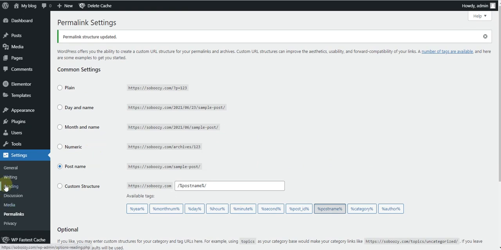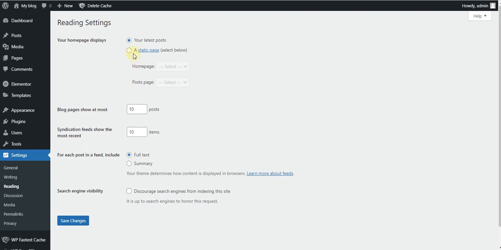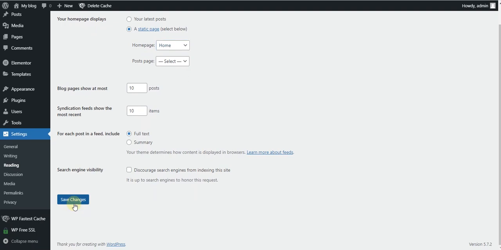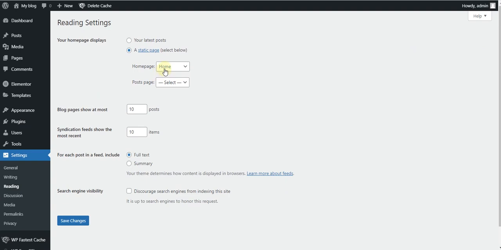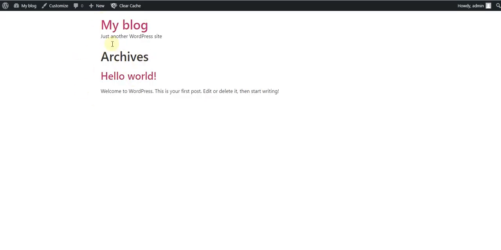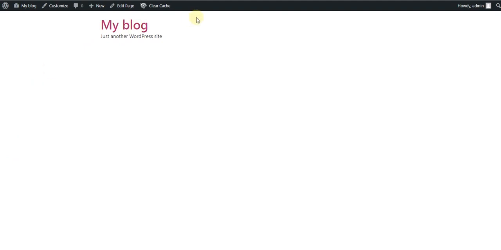Next thing that you have to do is to go to reading, and here you will need to choose a static page, and the home page should be home, and click on save changes. So what we did just now is tell WordPress that we want to keep our home page as the page which is labeled as home. WordPress will automatically pull the home page and label it as the front page of the website. Right now you can see this was before, and if I refresh this, you can see that the page is completely different now.